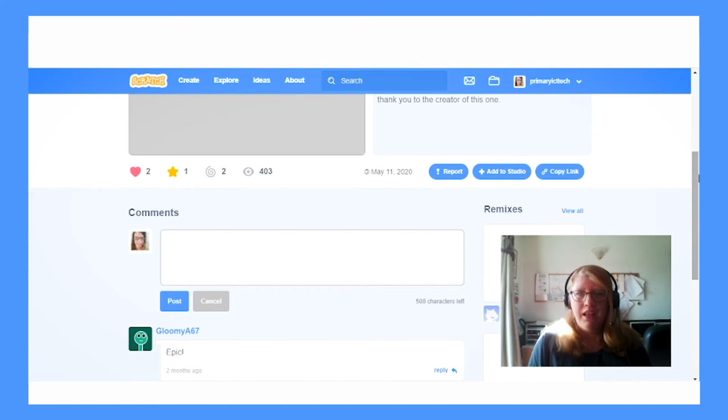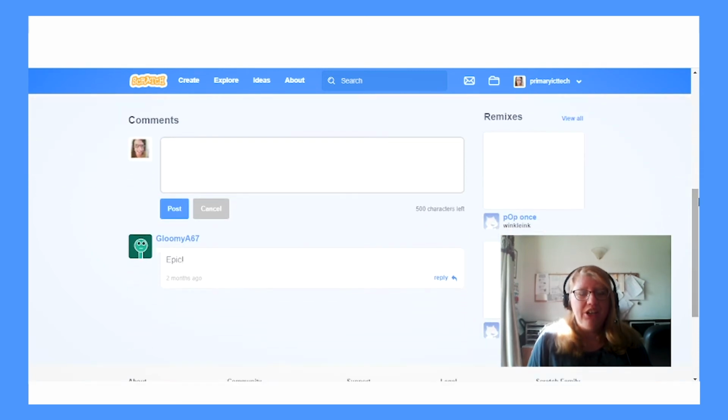Or if you feel that there's something inappropriate contained in the project, you can click on this button to report that. If I scroll down a little bit further, you'll also see that other users can leave comments on the project. And people can also remix the project.